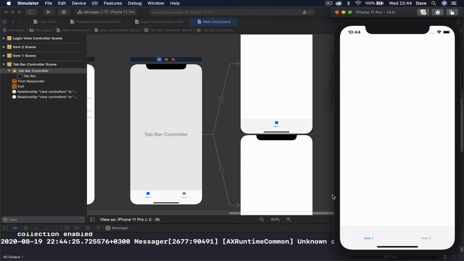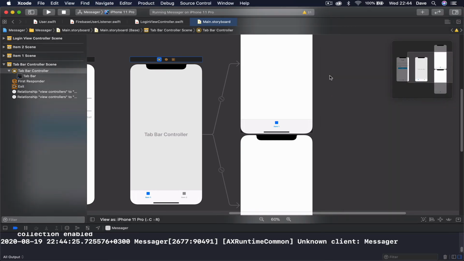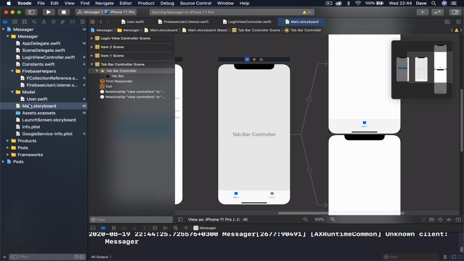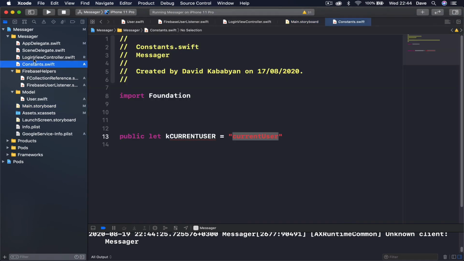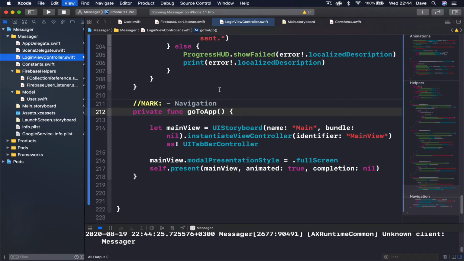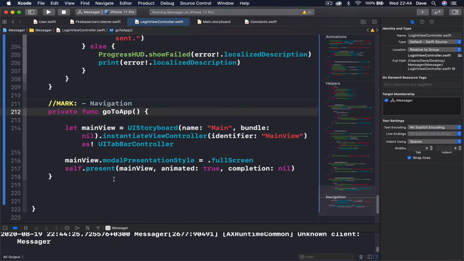Okay, and now we have entered the application. So we have tab 1, tab 2. So our login is working, and we are able to go to our main application. So we are done with all this login screen.